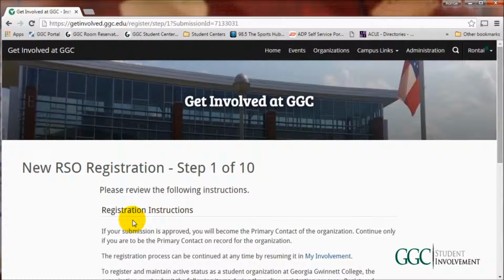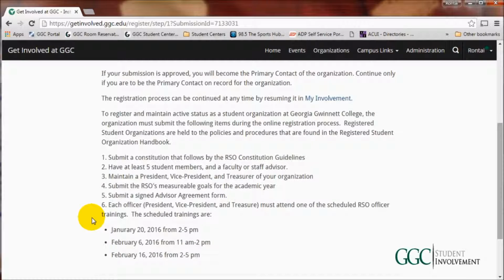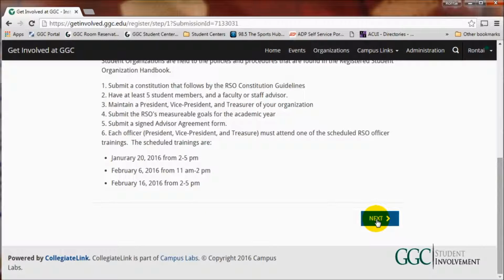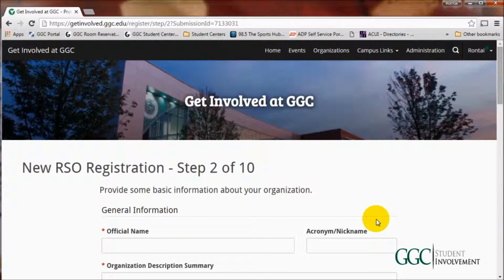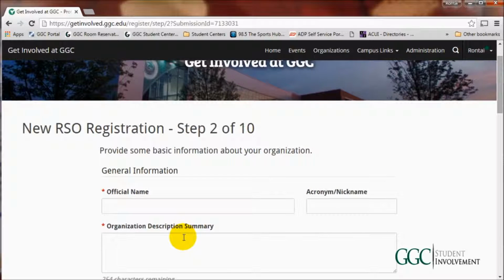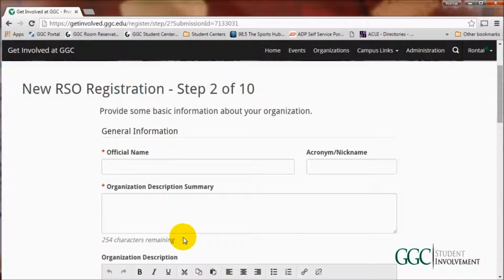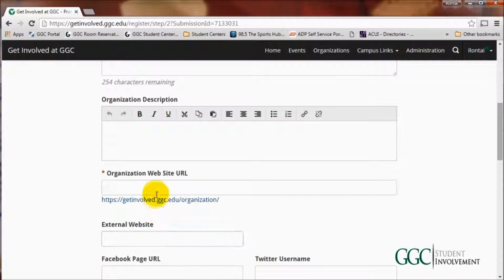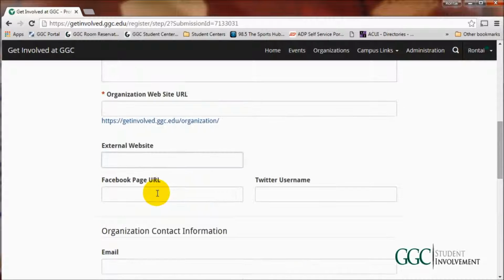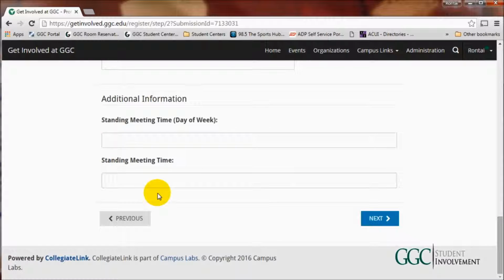Step 1 provides instructions on the registration process and requirements. After reading, you can select the Next button. Step 2 will have you add your general information, such as your organization name, a description of the organization, and what you would like your Get Involved URL to be. You can select the Next button once you have finished all of this information.